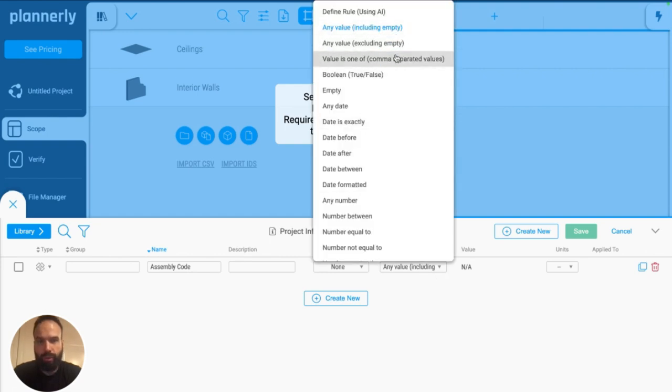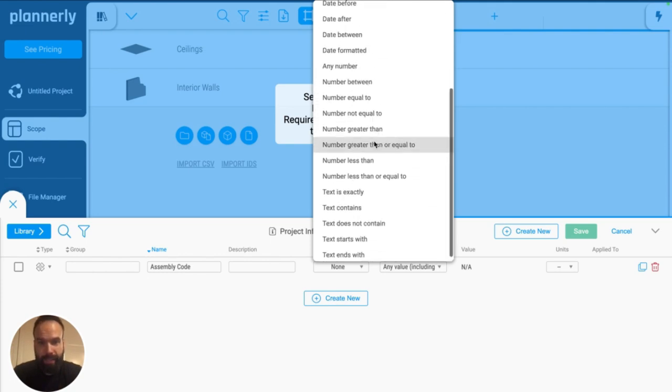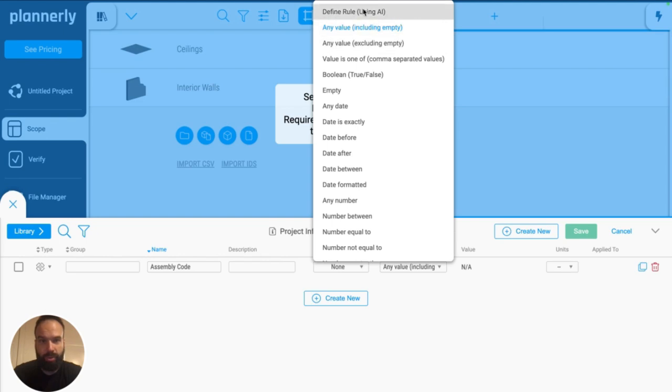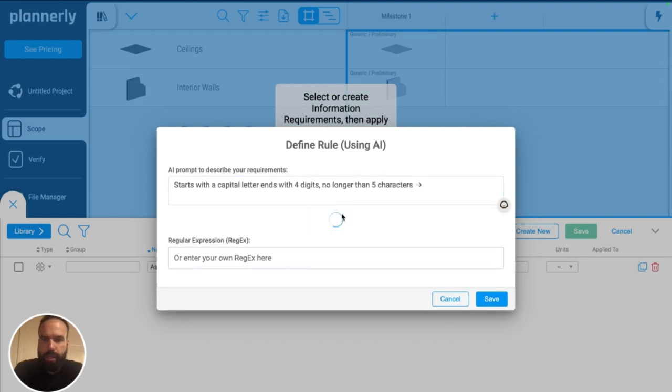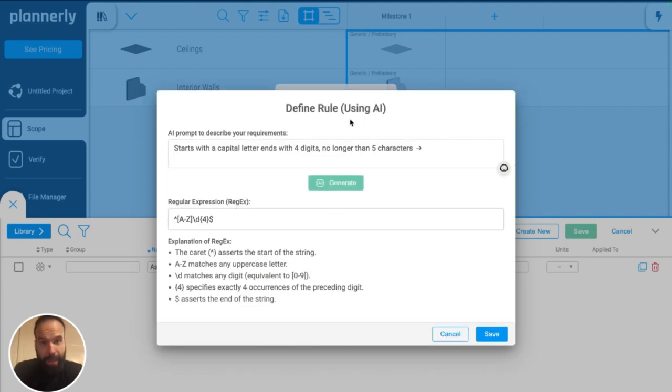So I could choose one of these predefined types, for example, comma separated values, Boolean. I could even request an empty information requirement, meaning I need a modeling property in my model without any values, and so on and so on. But instead of the predefined ones, I'm going to use AI to define a custom pattern, which in this case is going to be uniform classification, which we know starts with a capital letter and ends with 4 digits. Well, it could still be anything, so no longer than 5 characters.